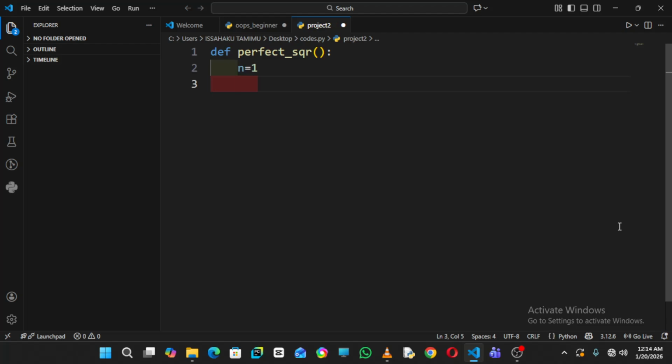Now that we have defined n, we said we are going to print the first 20. So we have to have a limit, a while loop, which will terminate or give a limit for the loop. So we have while n is less than or equal to 20, and we bring our semicolon. We continue.